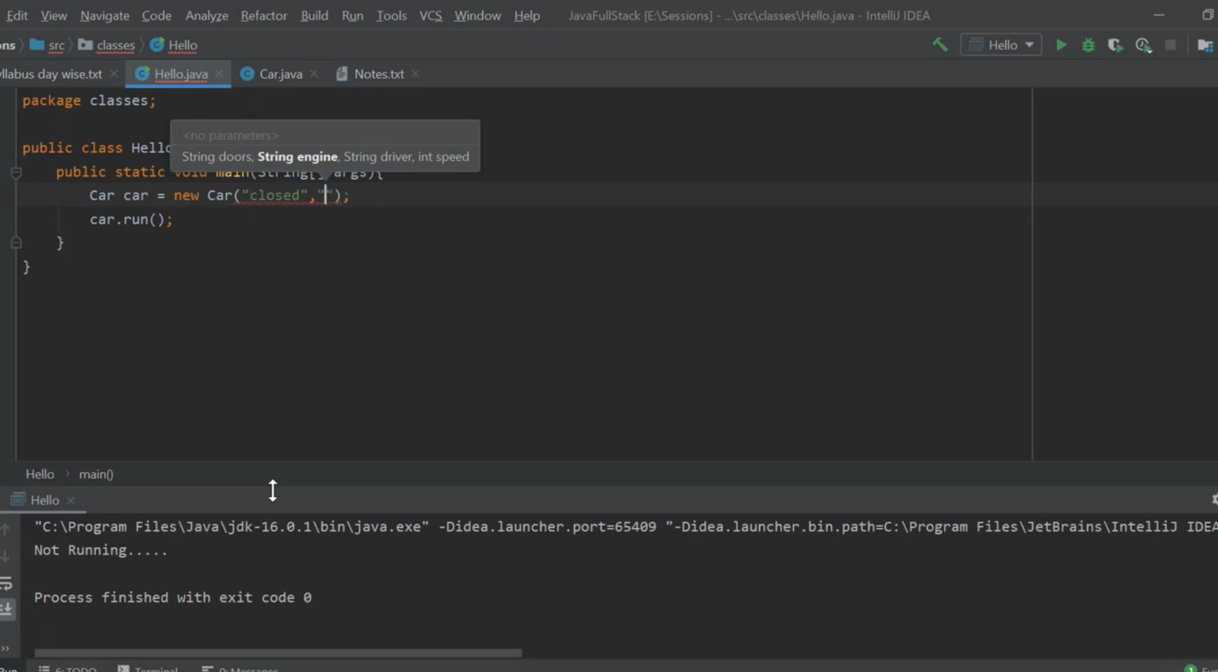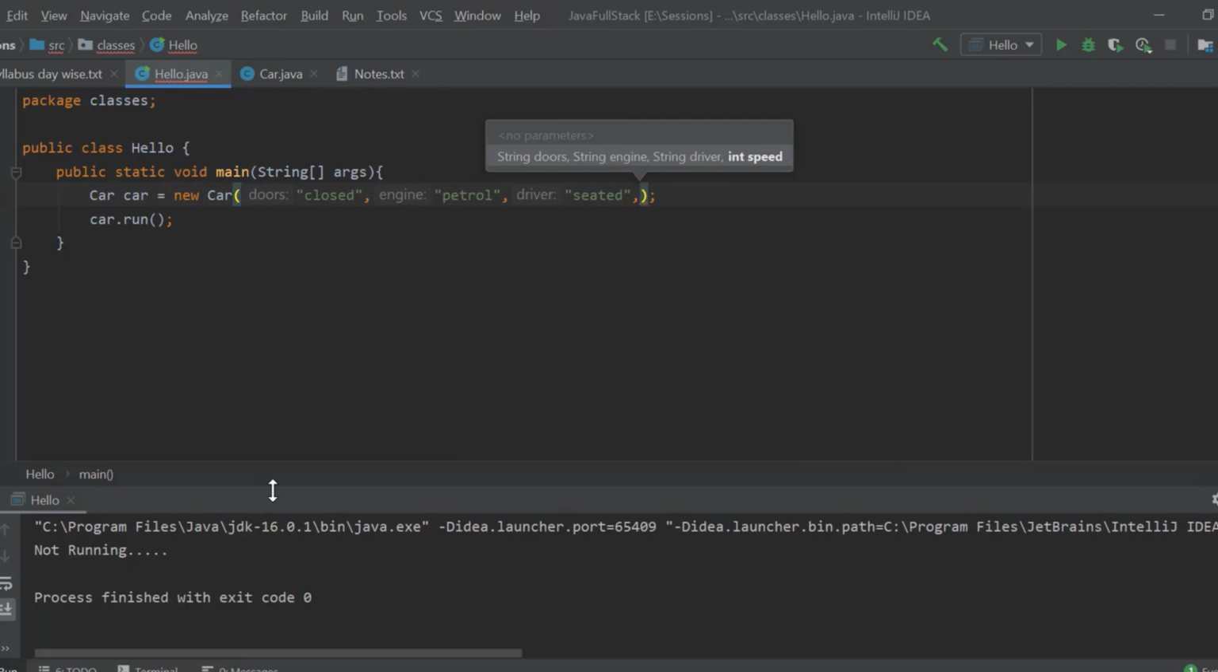What will be my next one? It is my engine. I'll say my engine is petrol. My next one is driver and he is definitely seated. And my speed is 120. Don't worry about these variables here, door, engine, driver and speed. They are automatically generated by IntelliJ. It may not be generated in Eclipse for you people, but there is no wrong in using it.